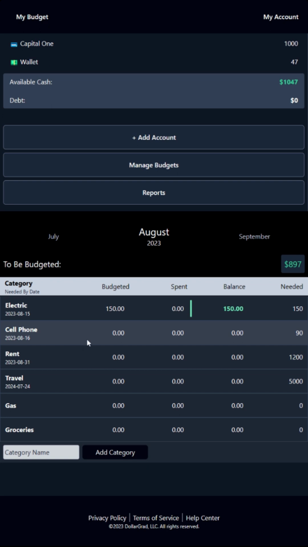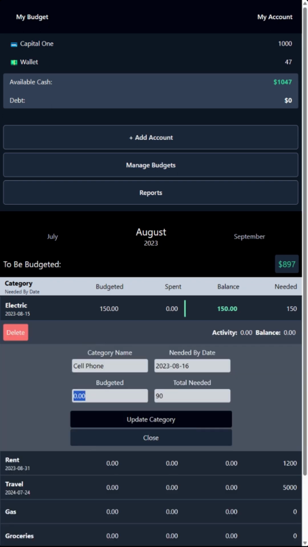Cell phone is due on the 16th and I need 90. Actually, I need 95. I forgot it went up a little bit this month. So I'm going to change total needed to 95. And I'm going to budget 95.